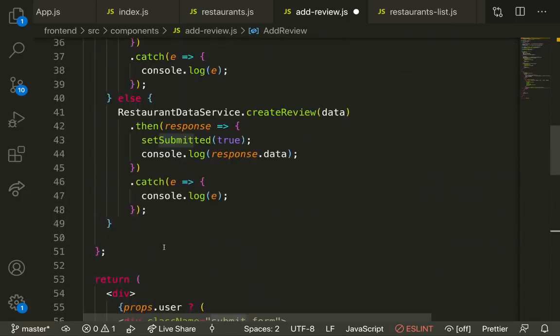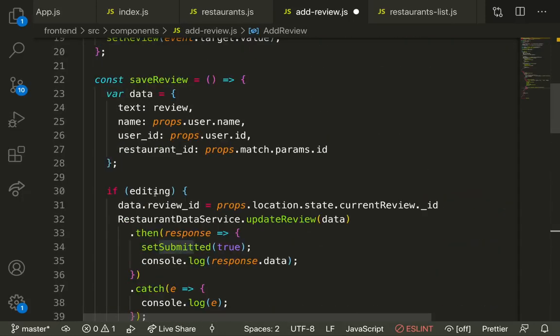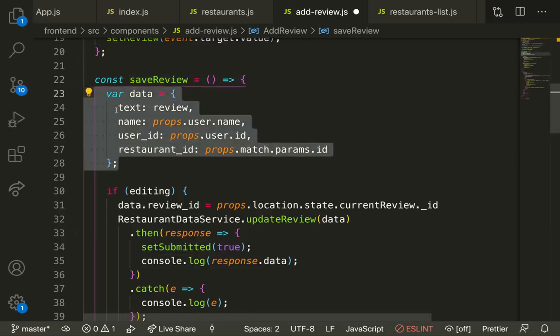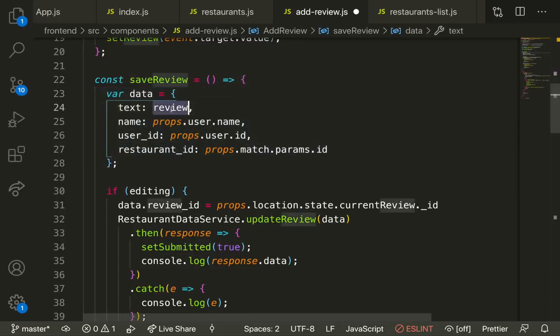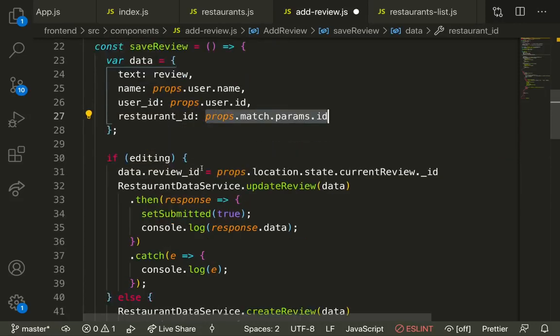So let's look at the save review function. The save review function is going to create this data with the text of the review, the name, which is the props.user.name, the user ID, props.user.id, and the restaurant ID, props.match.params.id. The match.params.id means it's going to be right from the URL. We're getting the restaurant ID right from the URL here.